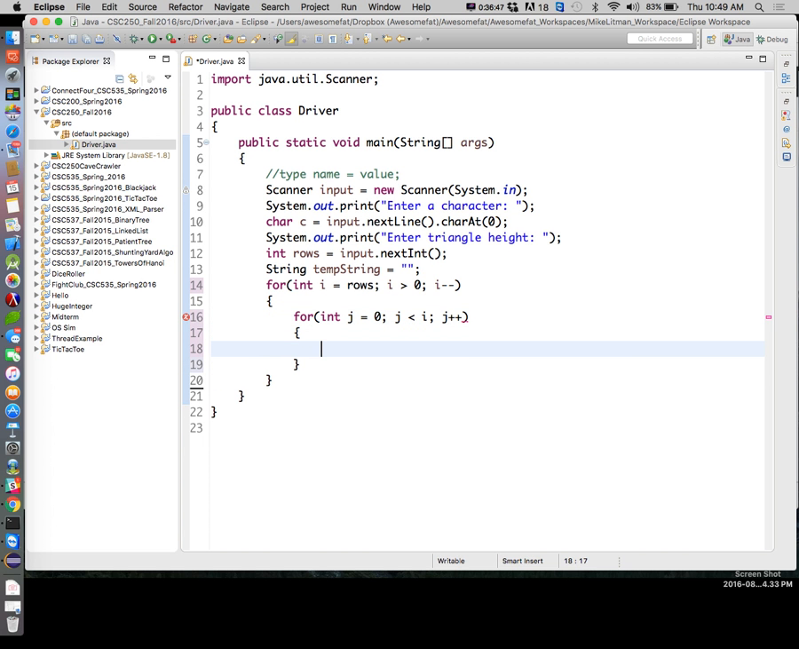J plus plus. And then we can go ahead and build our temp string if we want to do it the temp string way. Or we can just do the print thing. So we'll do a system.out.print C. When we're done with this, we'll do a system.out.println, the empty string.